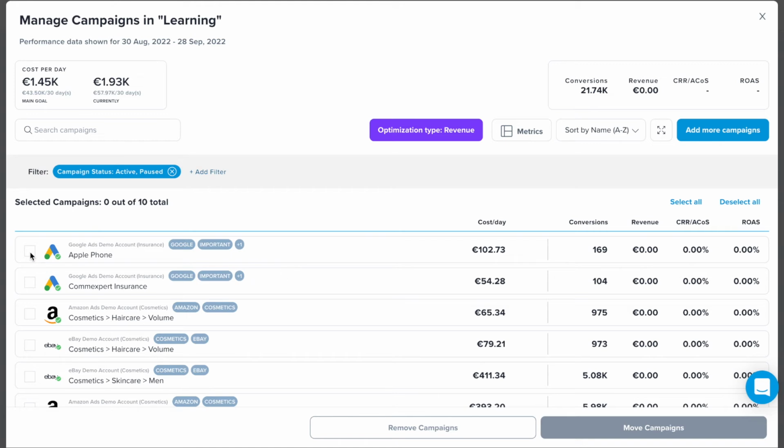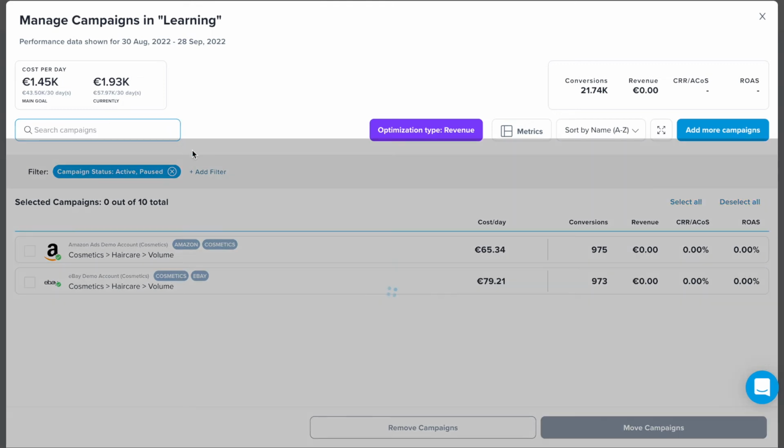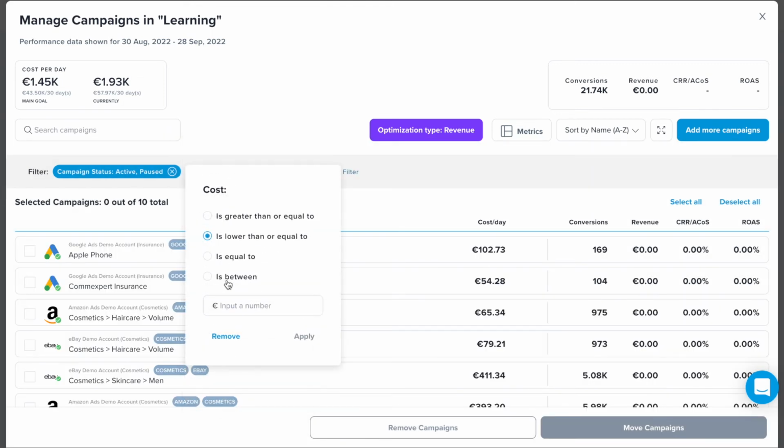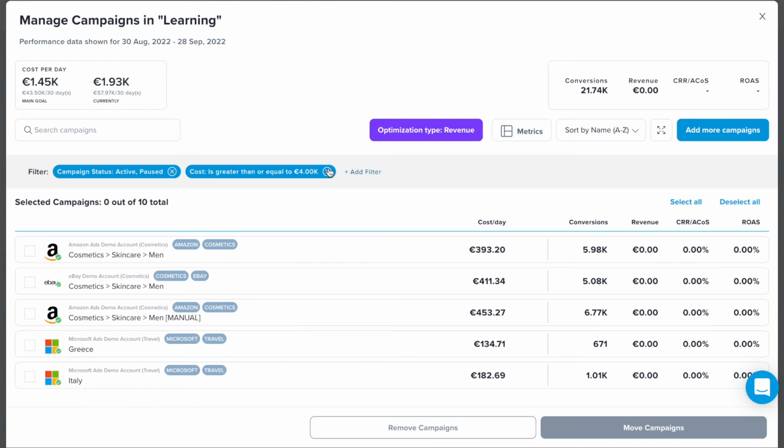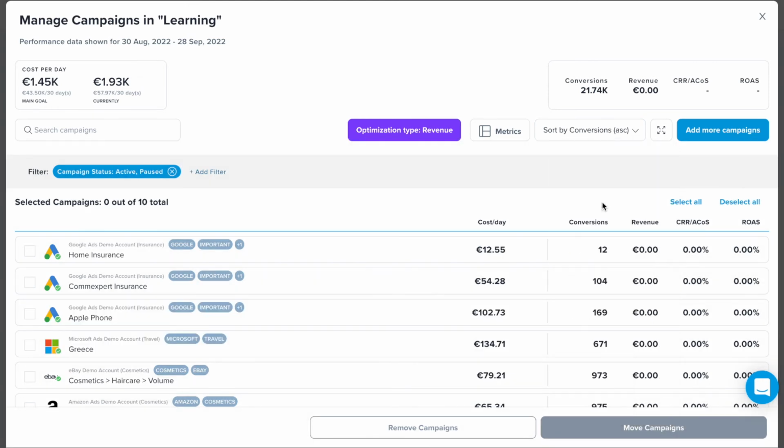Check the boxes on the left to select a campaign. Then you can remove the selected campaigns from the performance group or move them to another one. If you have many campaigns in a performance group, you can also use the search field or the filters to find specific campaigns faster. You can also sort them here by different parameters and change the campaign's metrics.